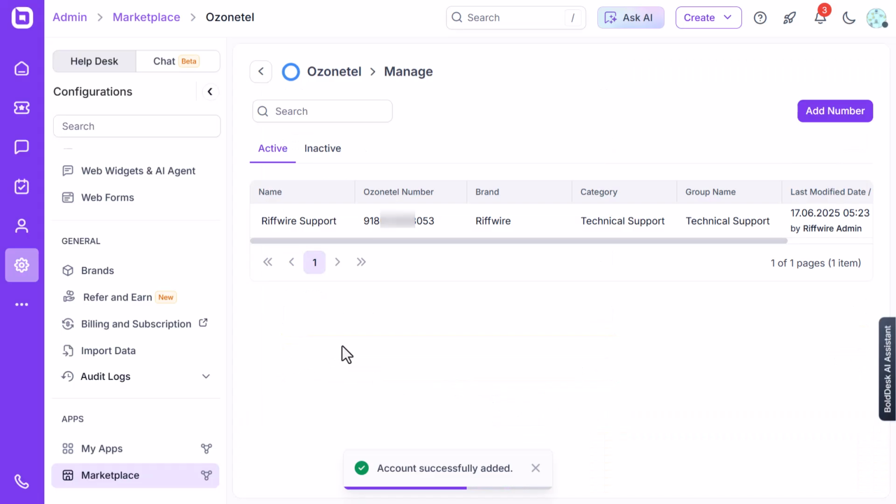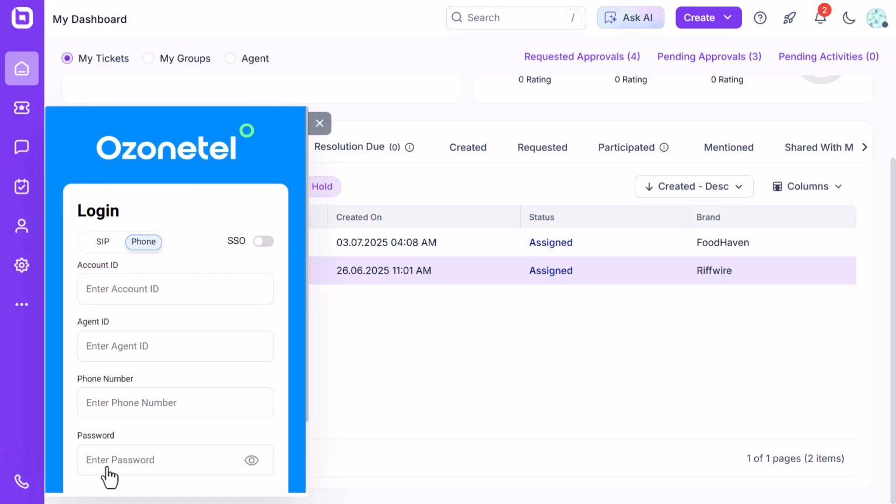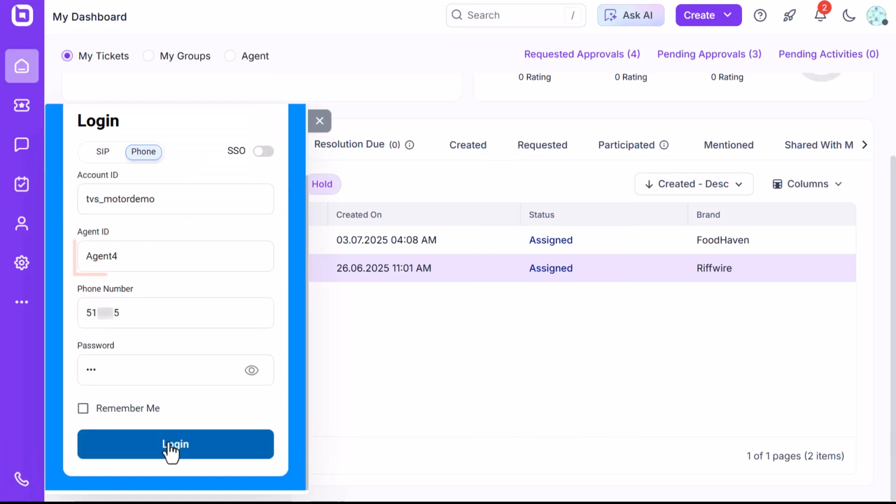To manage Ozonetel phone calls in BoldDesk, I need to log into the Ozonetel widget as an agent. From the left navigation bar, I open the Ozonetel module by selecting the phone icon. I log into my Ozonetel account using the account ID, agent ID, phone number, and password.